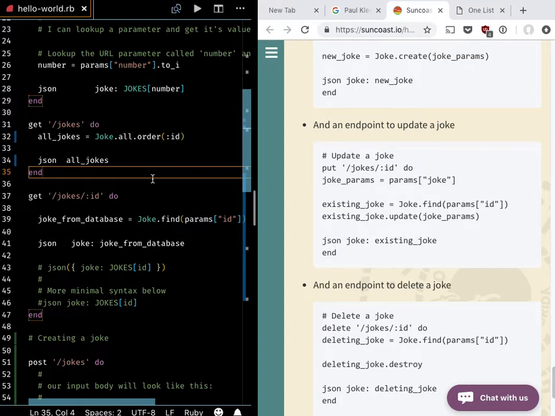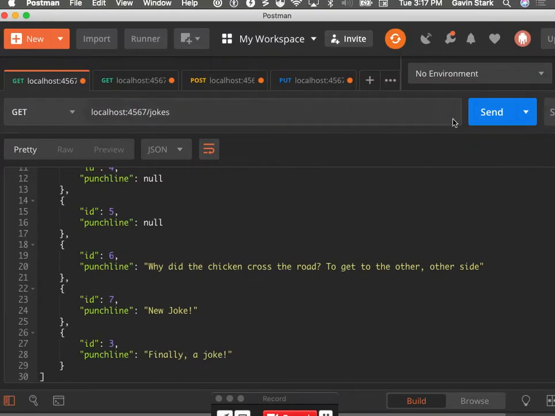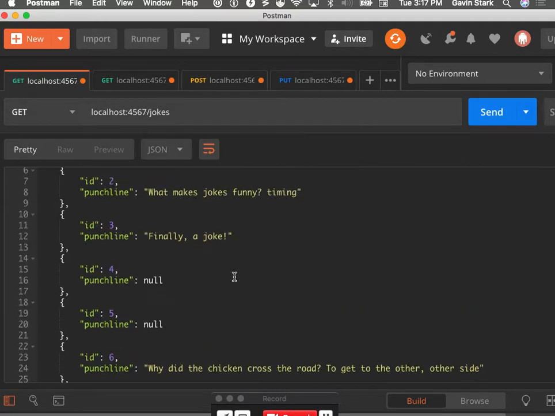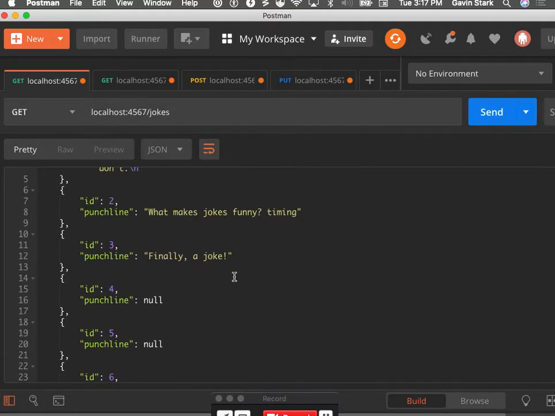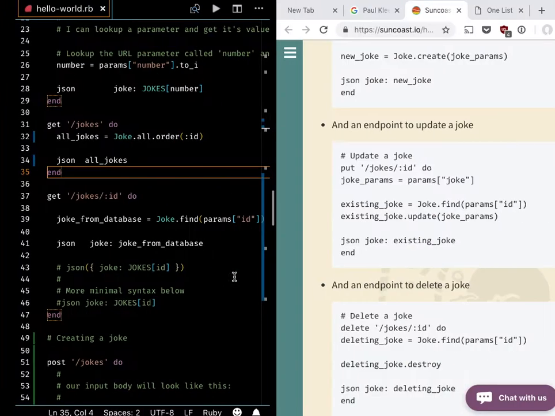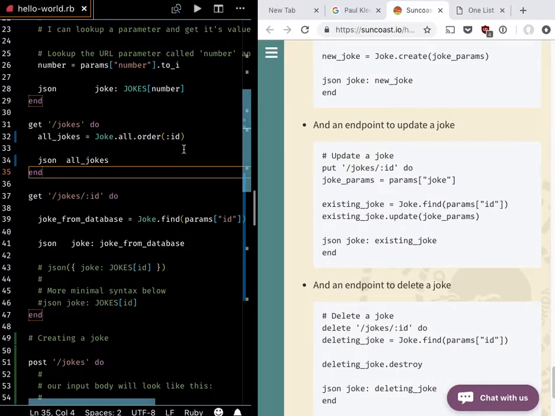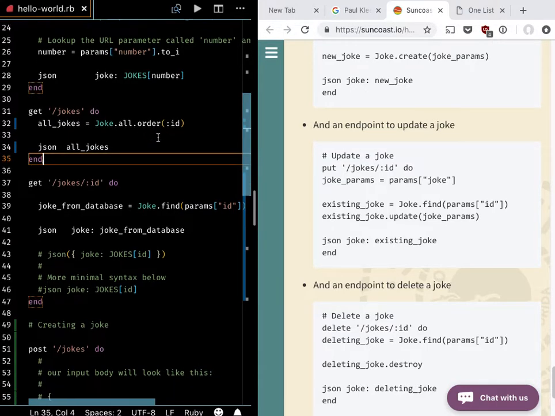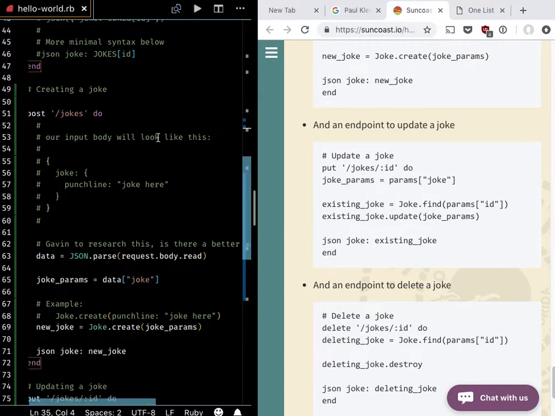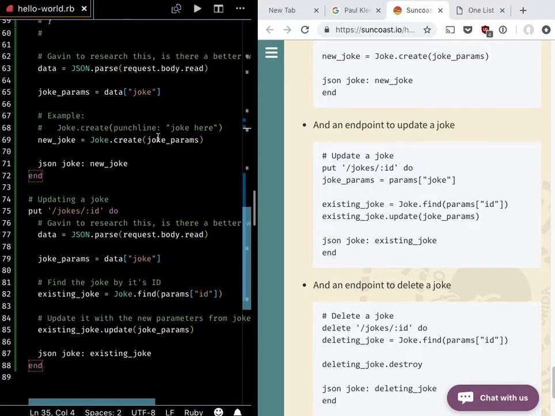So if we just add an order clause on the end of joke all, now when we get these jokes, right now the 3 is in its place. Because we told the code to always give me the jokes in a specific order, right? If we did it by punchline, it would sort them by punchline, but let's just get them back 1, 2, 3, 4, 5, 6. So we just say joke all order by ID. So here's our creating a joke. Here's our updating a joke.